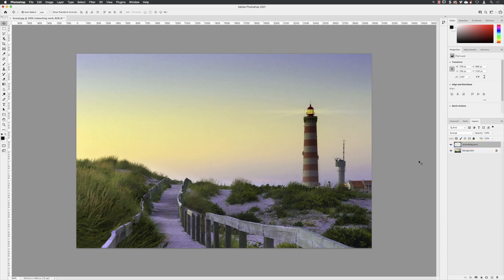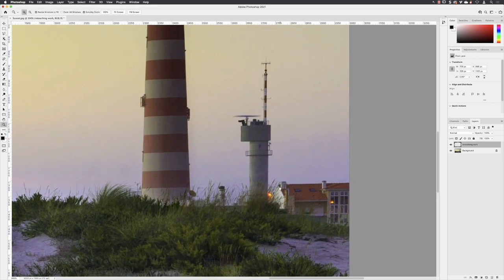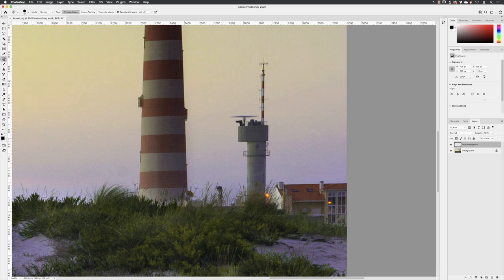Now, what we're going to do is try to remove the buildings just to the right-hand side of the lighthouse. My suggestion, before we do that, is to zoom in, get a good clear view of that area, and switch back to your Spot Healing Brush tool. All the options will be the same as before. And then try and remove any small details that you don't like the look of inside of here. So, for example, this little tower area here. Get rid of that because it's going to be problematic. We don't want it being picked up.